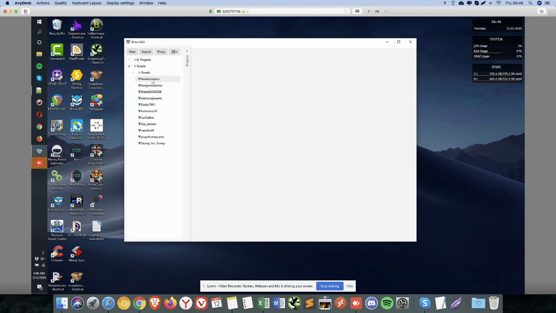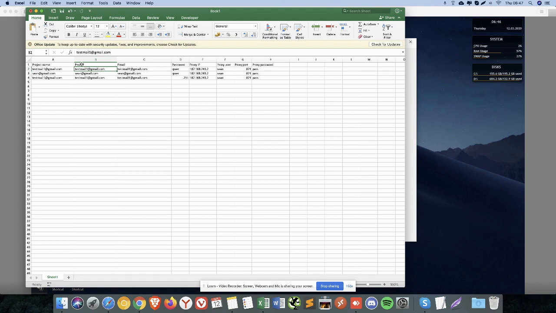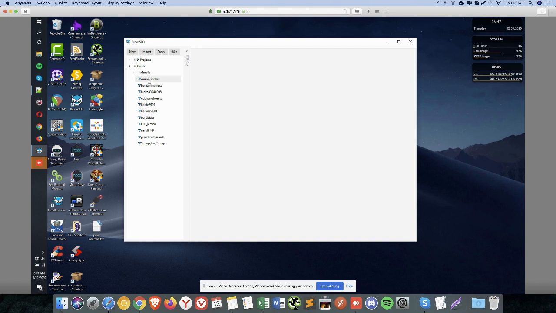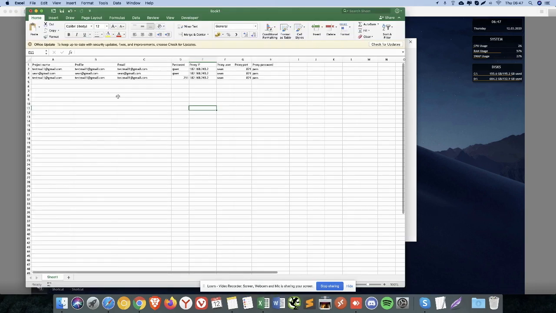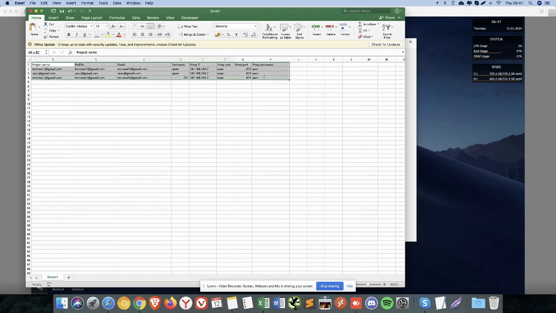So you could have multiple profiles in one project, but you can't do it in a bulk process. That's a limitation Browseo has. When you want to add multiple profiles, you have to do it manually. So going back to my sheet here, let's proceed with importing this.